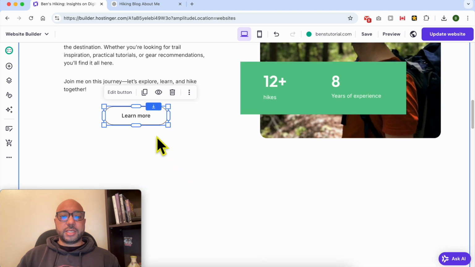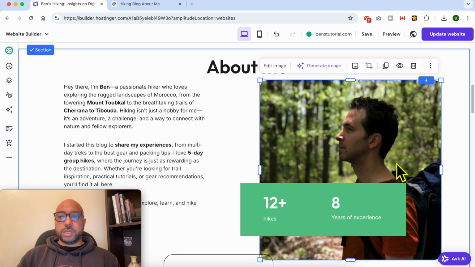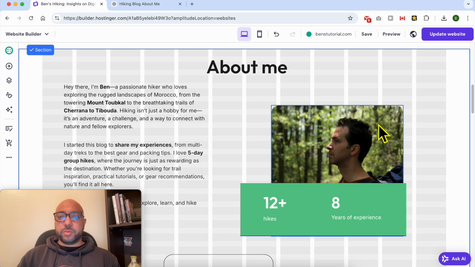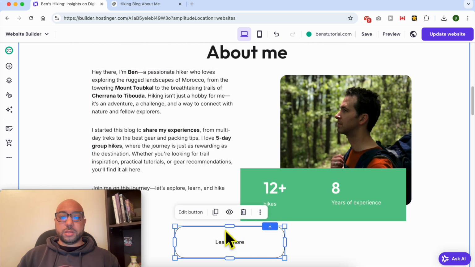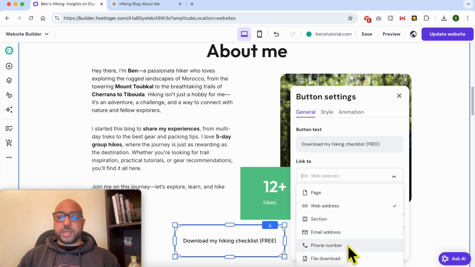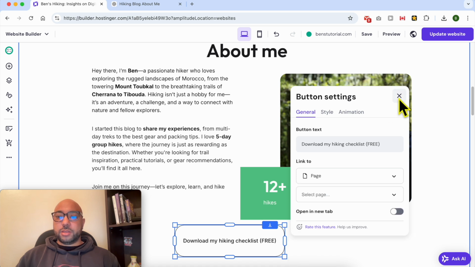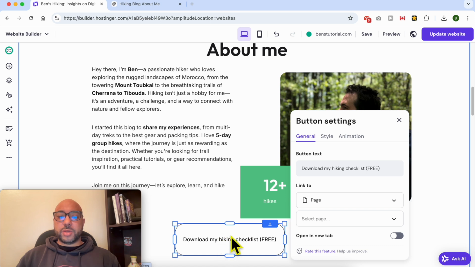Now let's make this button a little bit bigger and also easy to see. For that, I will make this photo smaller and edit this button. For example, join my newsletter or download my hiking checklist for free. You can link to a page of your website. I don't have this page, so I will skip this step, but I want to make this button easy to see.